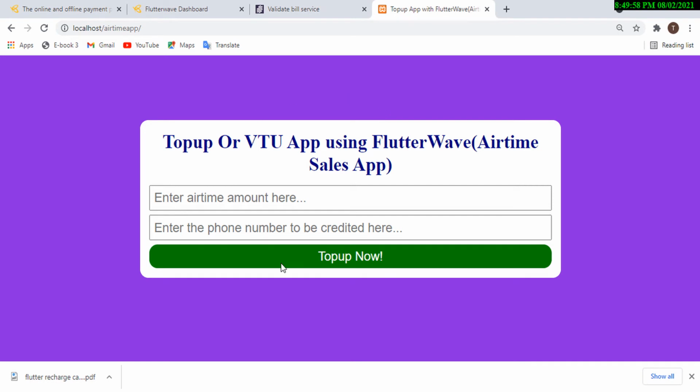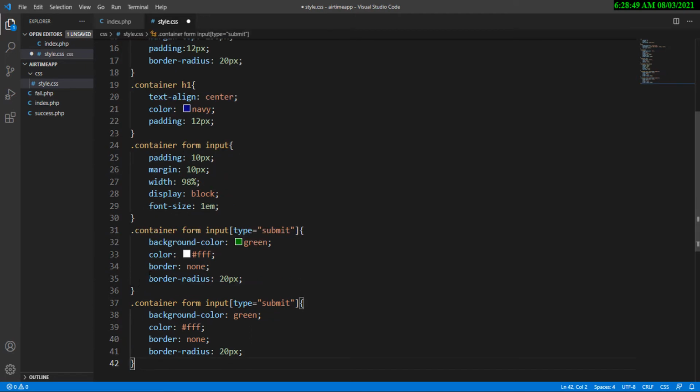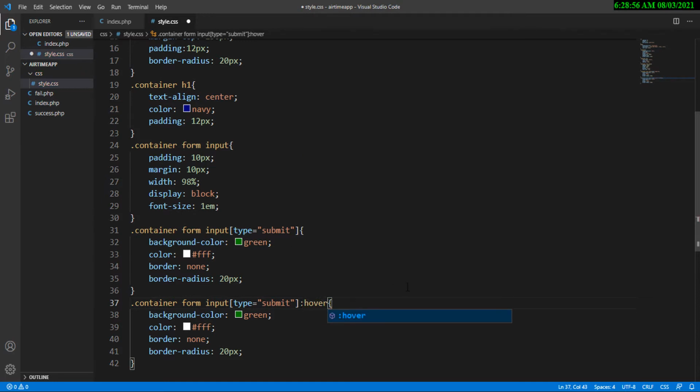The next thing that we're going to do now is to work on this particular submit button, the hover effect, so that when you bring your mouse to it, some effect will take place. And we'll do that right away. Let's copy this and paste it right down here. And what I want to add now is a colon here. Then I'm going to just say hover like that, colon, then hover.